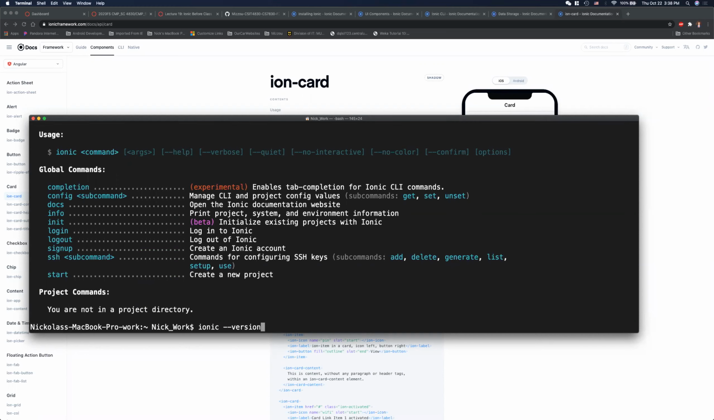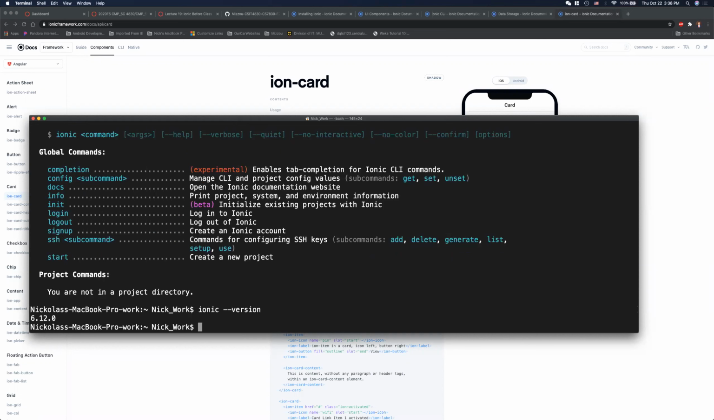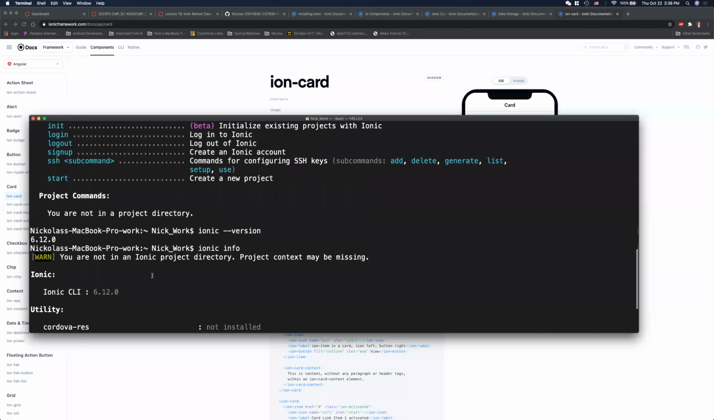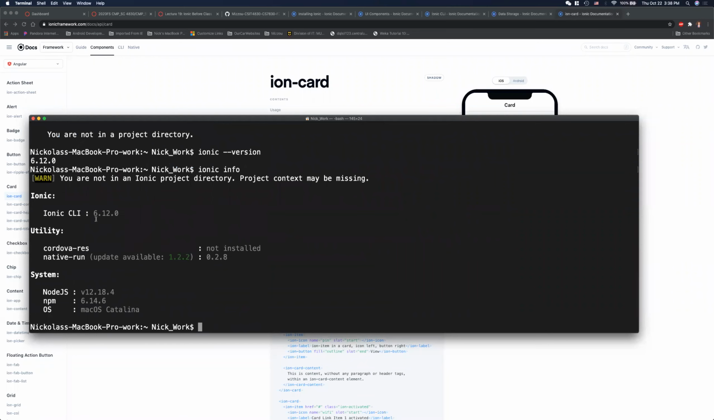Ionic --version, does that not work? Okay, there it goes, 6.12.0. I usually like ionic info. I don't know why it's not saying it, but it usually tells you the Ionic version. Not only does it tell you the Ionic CLI, but it should tell you the Ionic version. The Ionic version we're on right now is 5.4. Okay, that's the Ionic version that we're on.